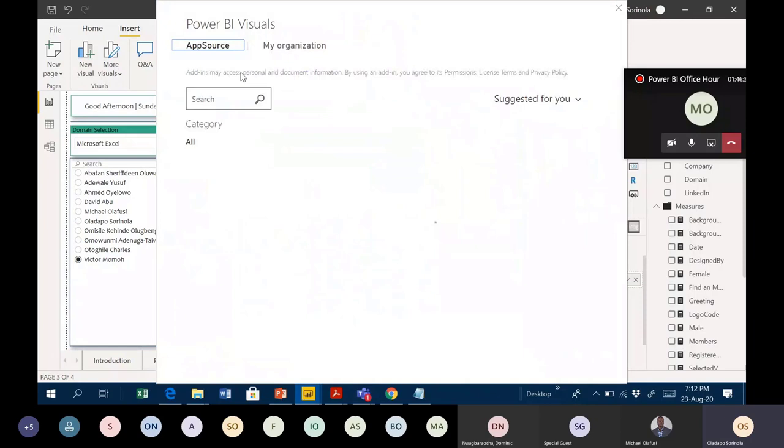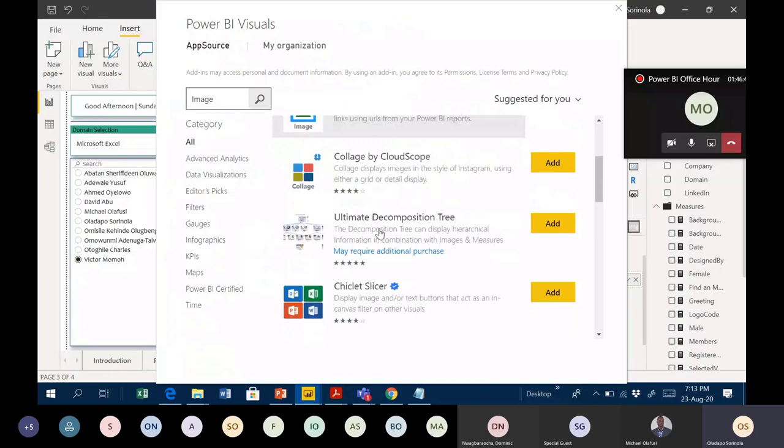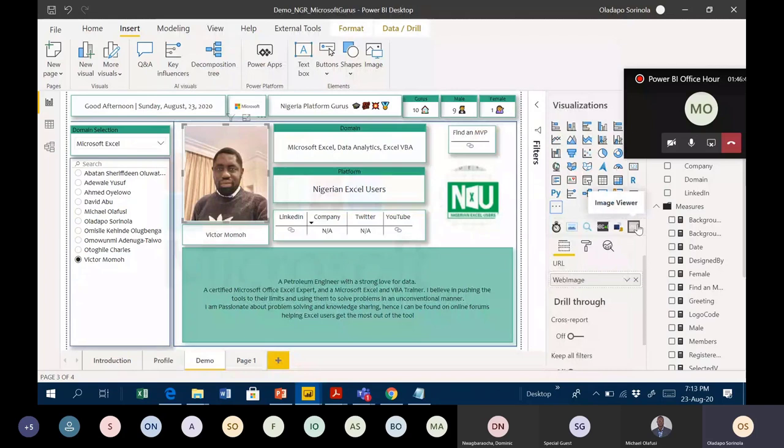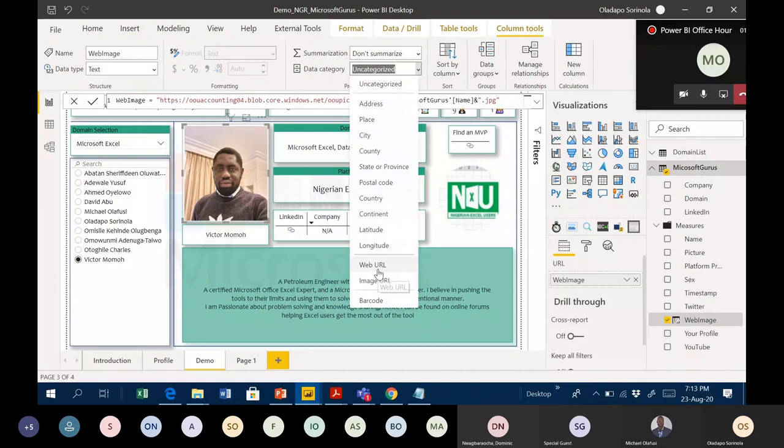Okay, from this Power BI visuals app source. Once you type image in here, it pops up and gives you all sorts of image visuals that you can use. So I selected this, and it really gave me what I needed. And again, like I said, the field on your table, you must change the data type or data category to Image URL for it to show. If you don't change it to Image URL, it will not show.